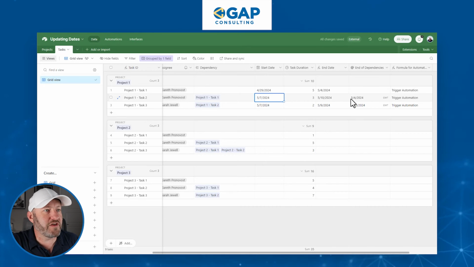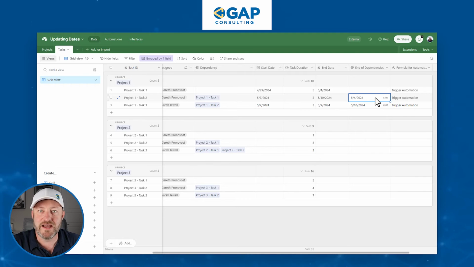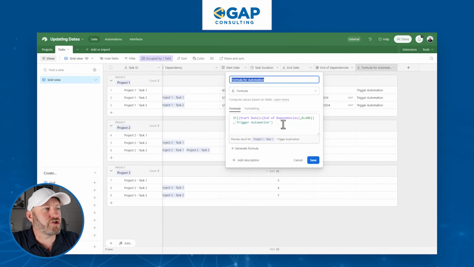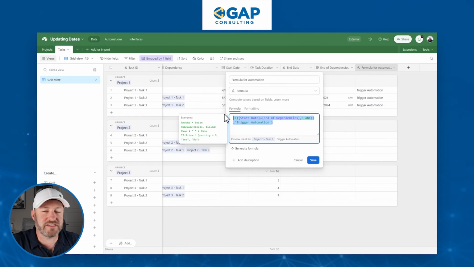Well, now we see that it says trigger automation for all of these because we just recalculated all of these dates and we need to refire this automation. So let's do a little more refining on this particular formula and make sure that we say we're only going to check this value if we have a start date and an end of dependency.